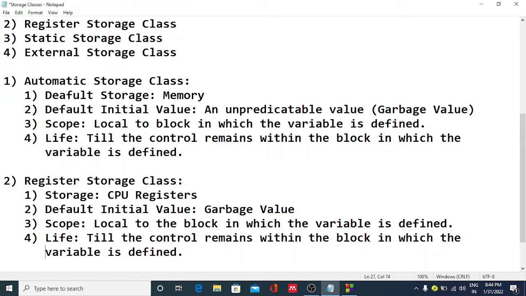So let us go back to our code blocks. Generally, when we talk about this register storage class, a value is stored in the CPU register, and that can be accessed faster than one stored in memory. So when we are using this register storage class, the fetching of these variable values is faster than the automatic storage class. So let us see the example.